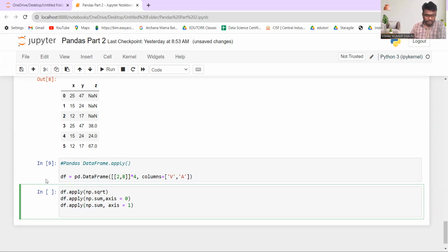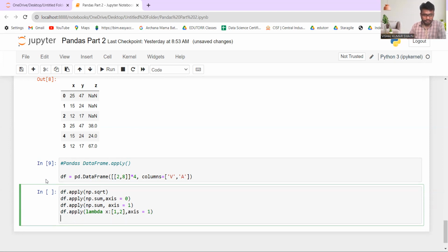So then next point is, let df dot apply, then lambda of x, in the x part what we have to write? 1 comma 2. So here the axis is 1 only. The axis is 1 only.